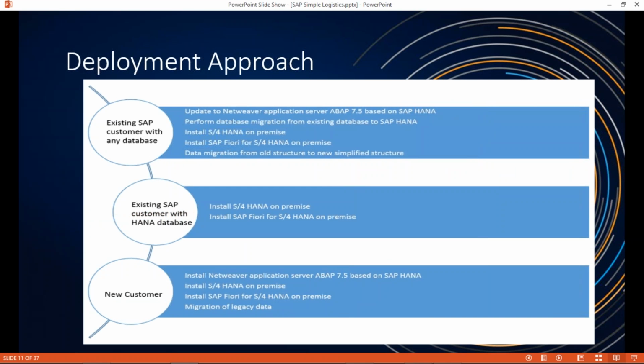Okay, so these are the various deployment approaches SAP has recommended, for people who are existing SAP customers with any database, existing SAP customers with a HANA database, and purely new customers, right? These are the various deployment approaches available. Whoever is an SAP customer with any database needs to move to a native application server, then do a database migration from the existing database to SAP HANA. And point to be noted, you can't use SAP S4 without the HANA database. It can't be run on any other database. It is made only for SAP HANA.